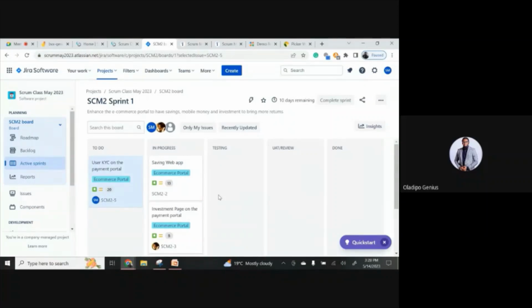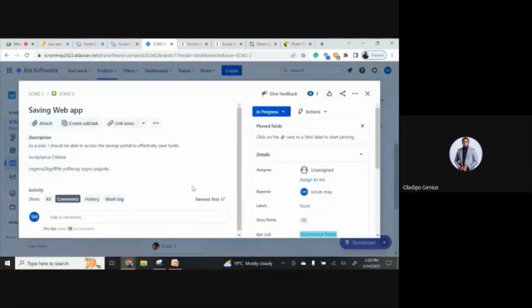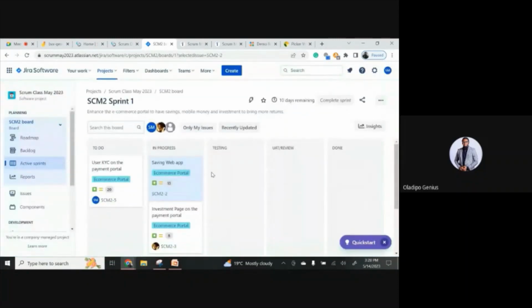Now, ladies and gentlemen, the product owner does not need to talk during this daily scrum. Product owner does not need to talk. The only time the product owner really needs to talk is if a developer wants to ask a question about one of these tickets. Maybe the developer is unclear about something, and you can just ask the product owner at that time, and the product owner can explain.